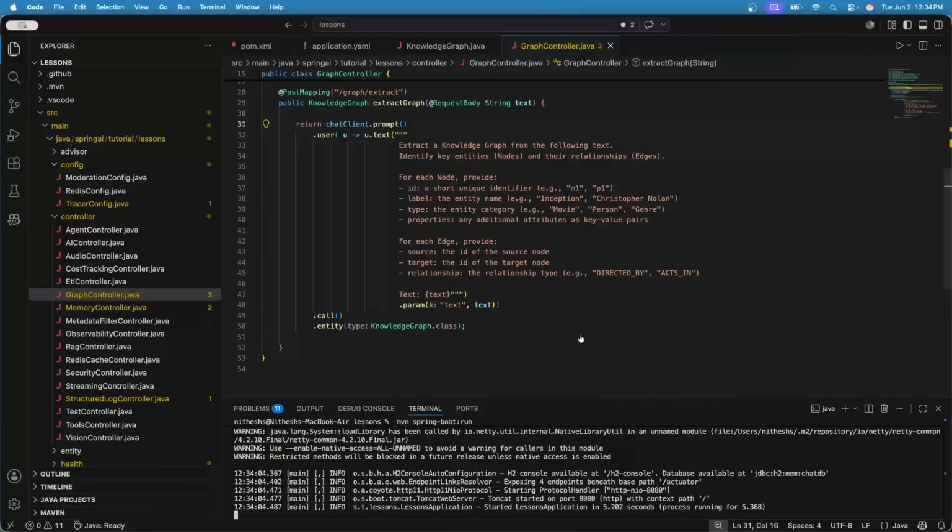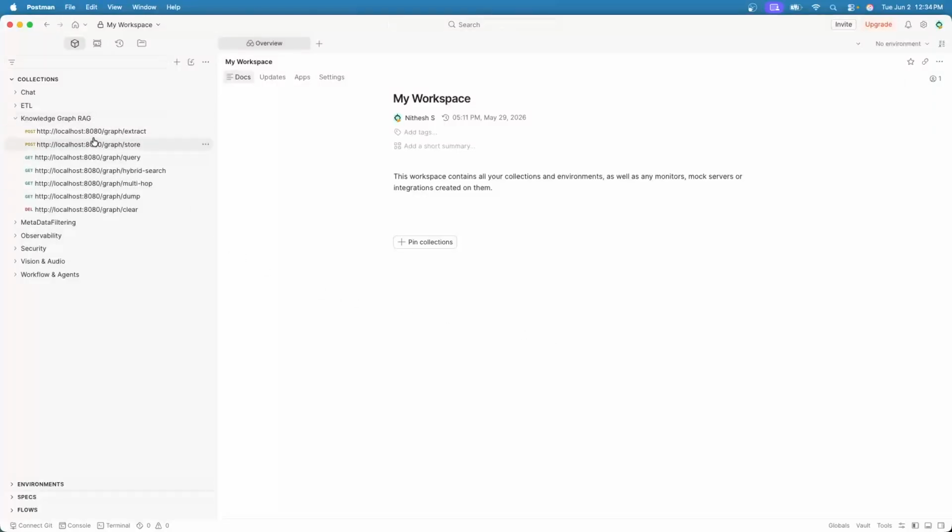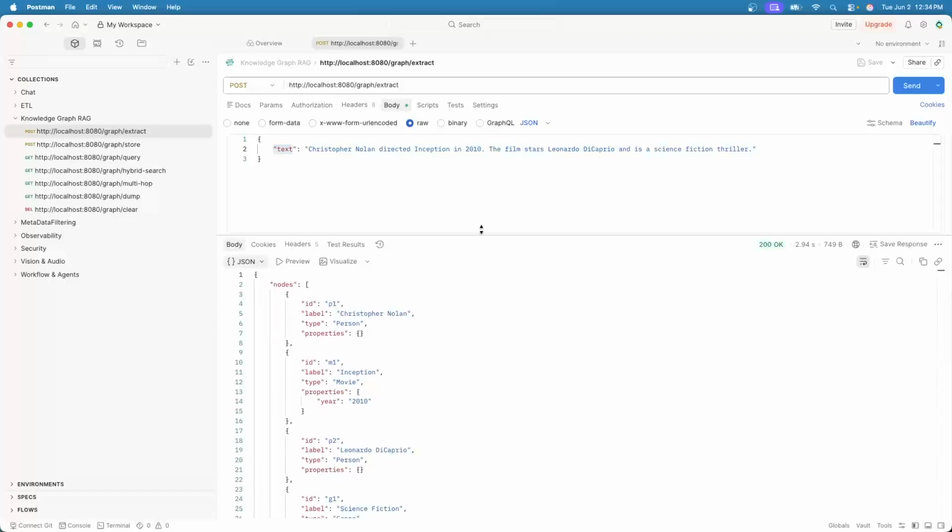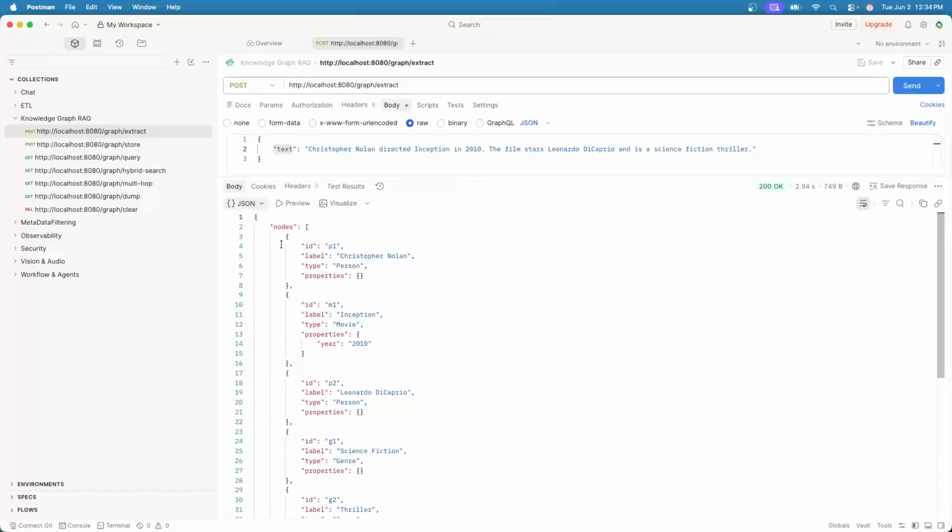I'll bring up the Postman. I have already added this API here, the POST mapping /graph/extract API. We are expecting a JSON with a text property. Let me hit the API. So here we have the response.